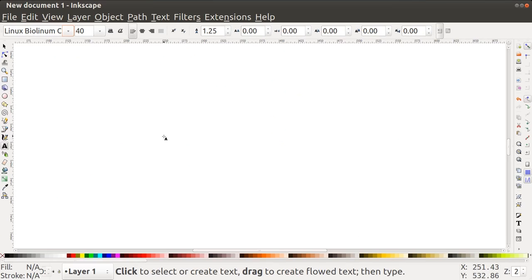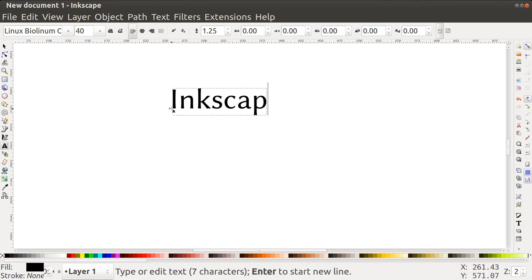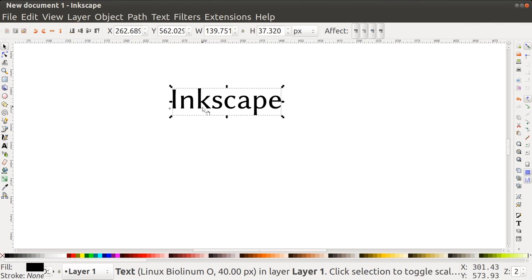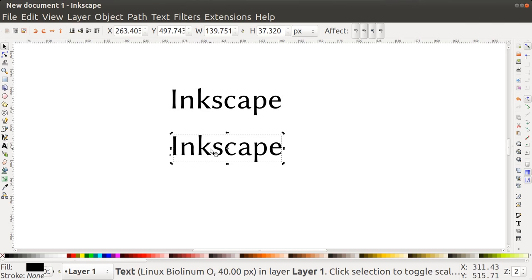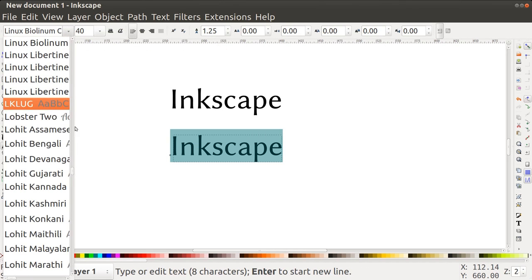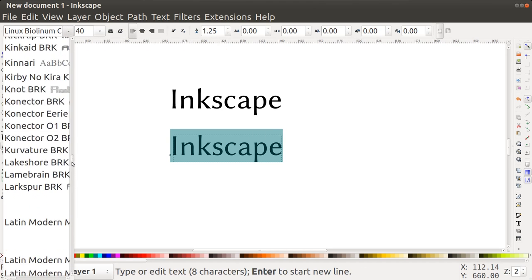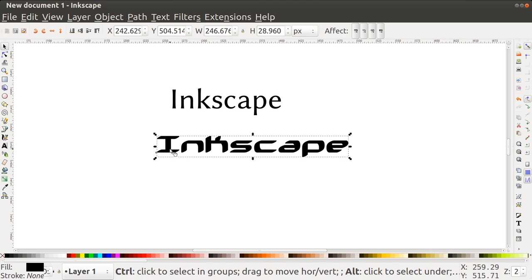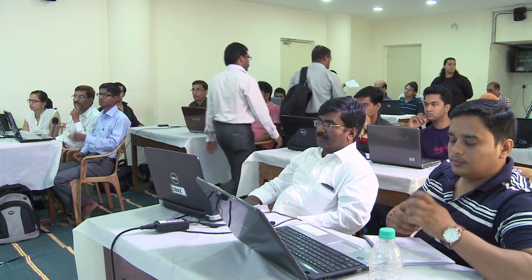Okay, so this is the graphics application Inkscape, which we'll be seeing shortly. But let's say I type something here. Okay, so this is something that I've typed. So this is the text, right? Okay, so this is with some font, it's called Linux Biolinium. And I can change this font here. Okay, so let's say I take some other font. So the text content is same, right? Only thing is font is different.